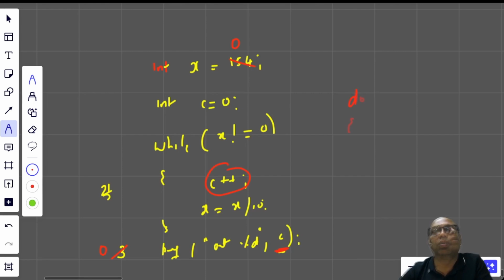So, do c plus plus, x is equal to x by 10, while x is not equal to 0, and I'm going to say printf percentage d, c. Now, if my x is 154, what will happen? c plus plus, c became 1, x by 10, 15. 15 is not equal to 0, c plus plus it became 2. 15 by 10 is 1, 1 is not equal to 0, c plus plus 3. 1 by 10 is 0, I came out, I print c.